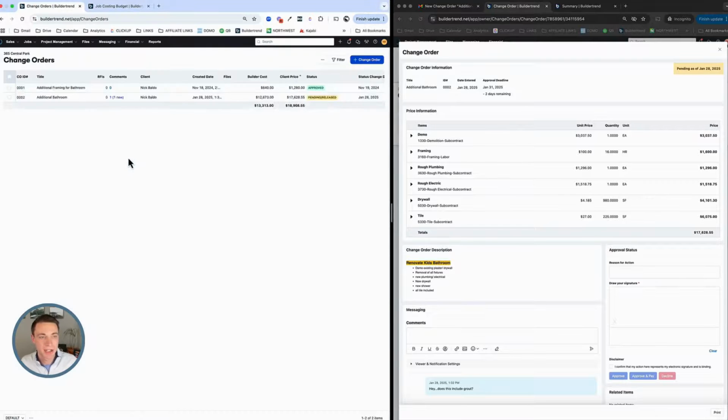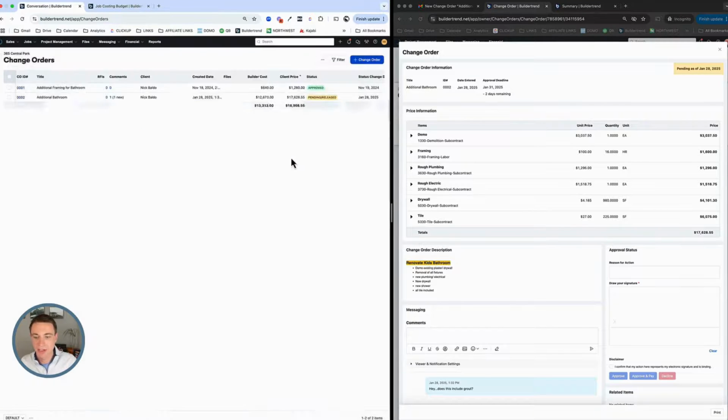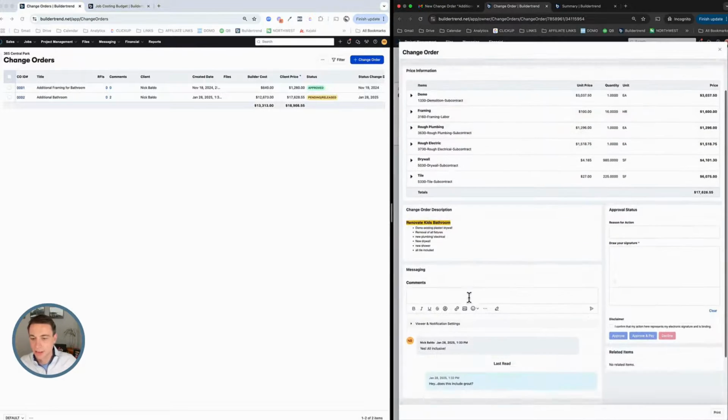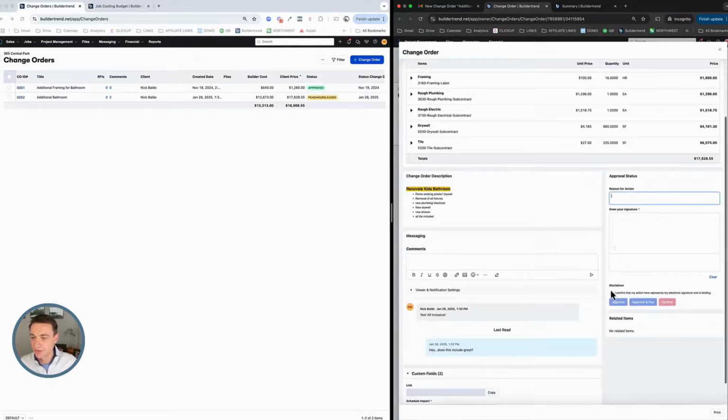It's not done yet, they got a question on it. So I can maybe look at this and say, yes, all inclusive. Okay, and we're just having a conversation about this change order. And then the customer's going to see that notice come in. Oh, all inclusive, perfect, let's do it, all right? And I'm going to confirm, and I'm going to sign my name, and I'm going to approve it. Now I could approve and pay. Let me just approve so you can see how this works.